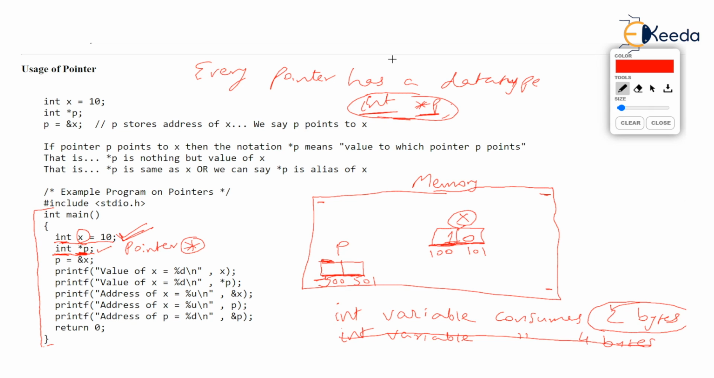And notice P is not having any value. We have not given any value to P, isn't it? Now the summary, the crux of this chapter, the core of this chapter, the point which I am now encircling over here: P is equal to &X. This & is the address operator. & is called the address operator. And this & gives the address of X. This address of X is stored by P. So hence we say P stores the address of X.